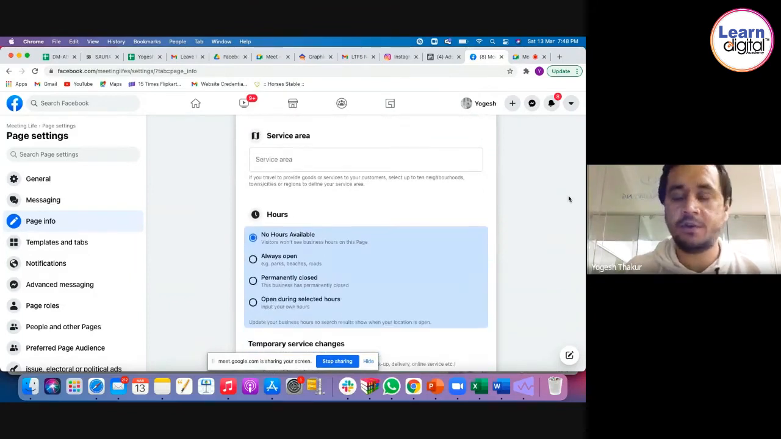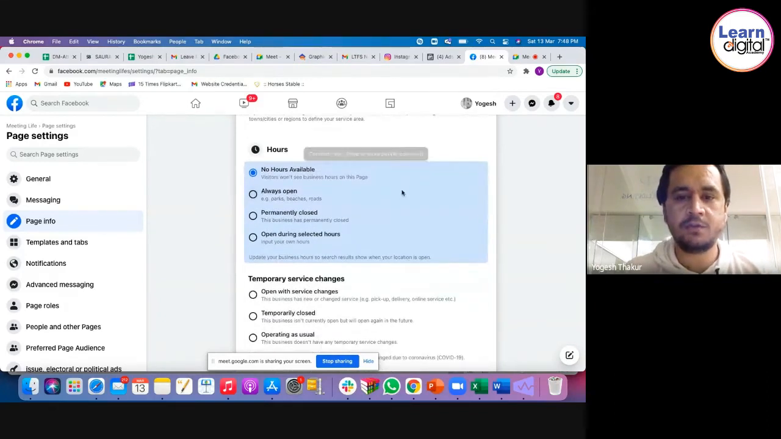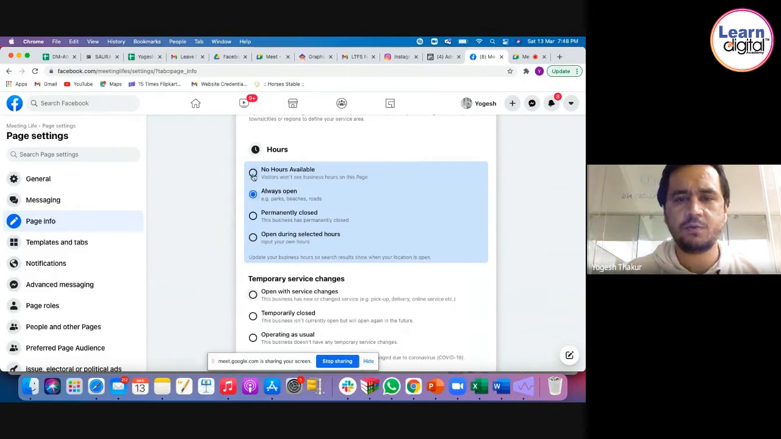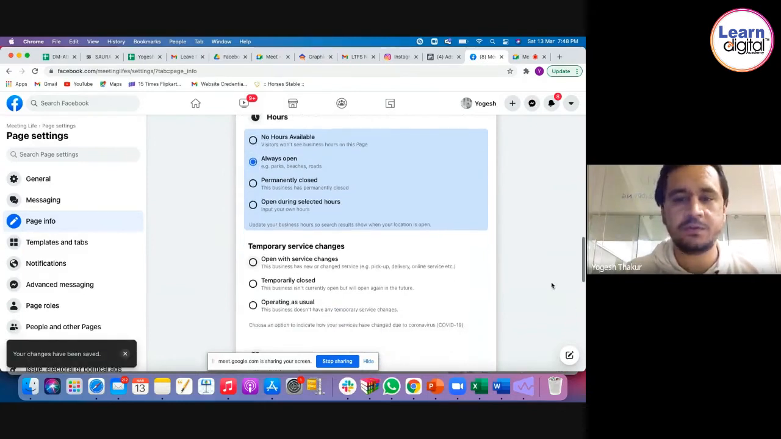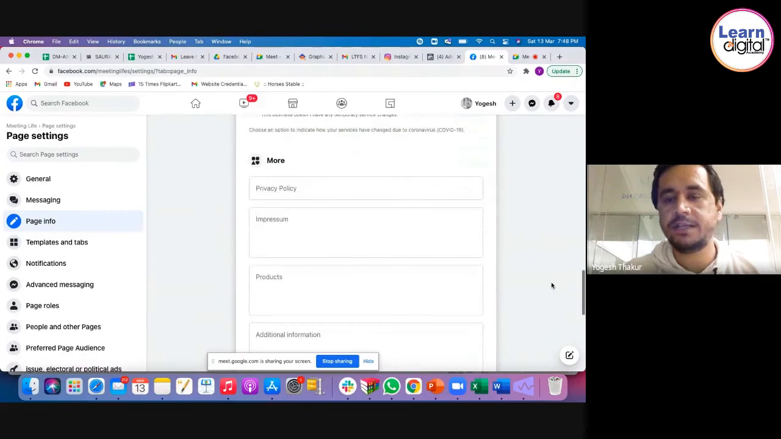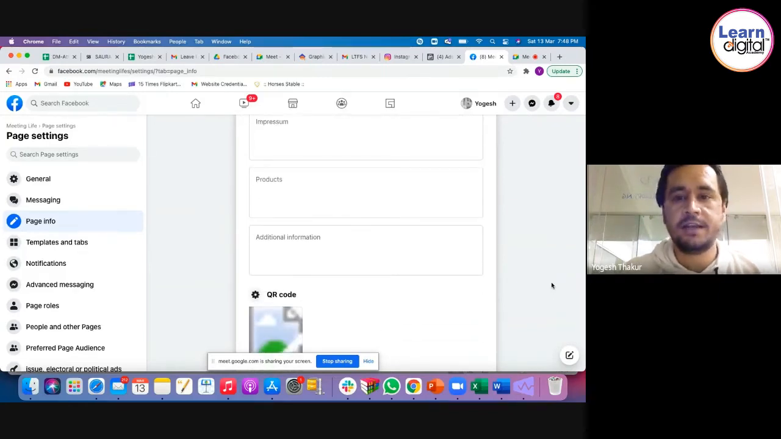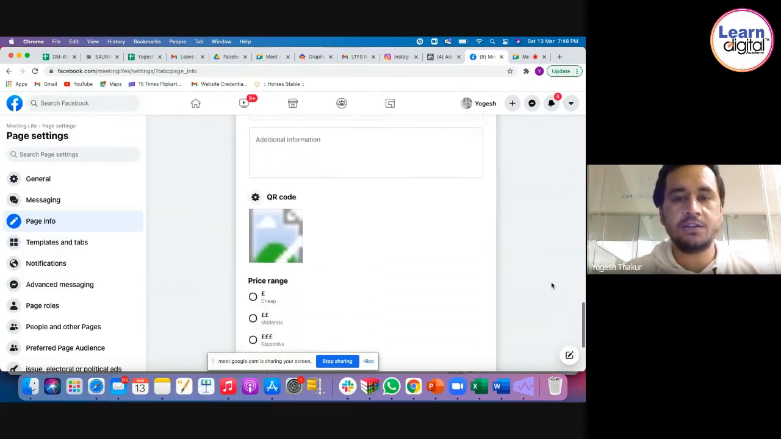Service areas wherever you are available to provide the products. Now over here, when is your business actually open? You can select the business hours, mention them. If not, then you can keep it always open or no hours available according to your business. Privacy policy link can be taken from your website and you can paste it over here. Impressum is a legal statement made by your business, which you can make right over here. The products which you want to sell can be added here, and anything else that you want to cover up can be added in the additional information also.